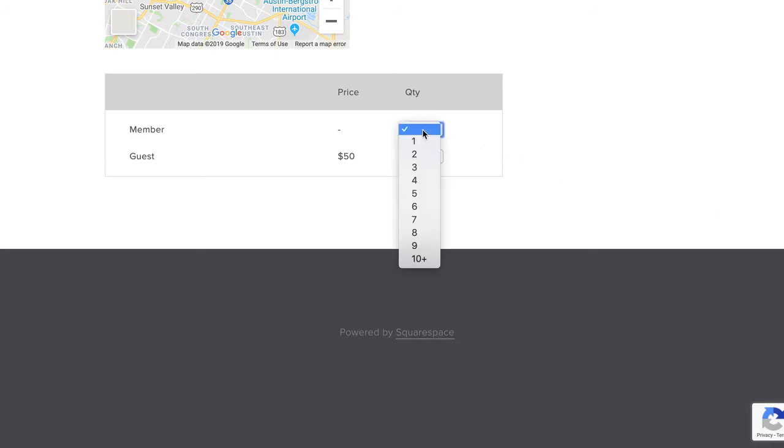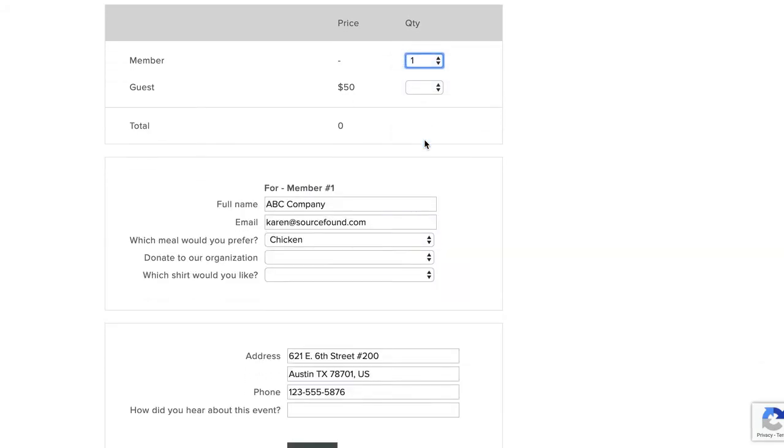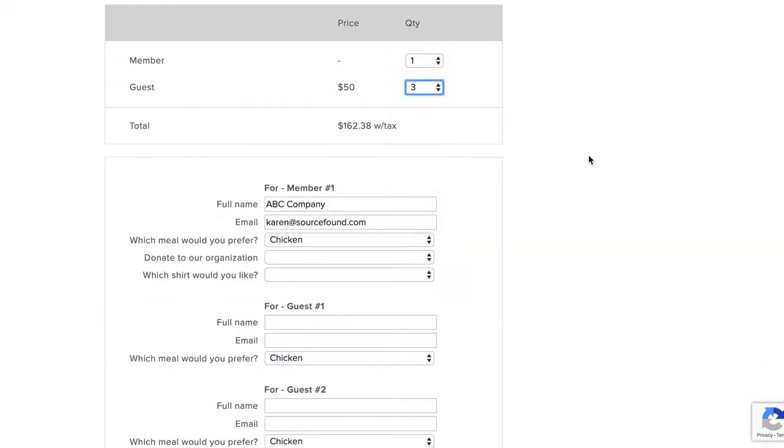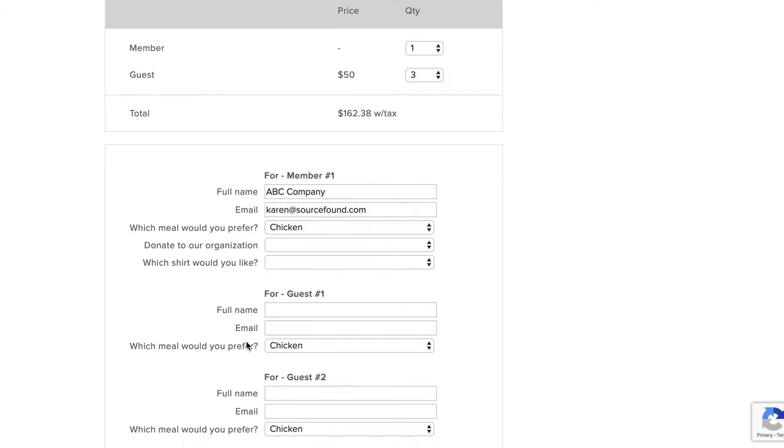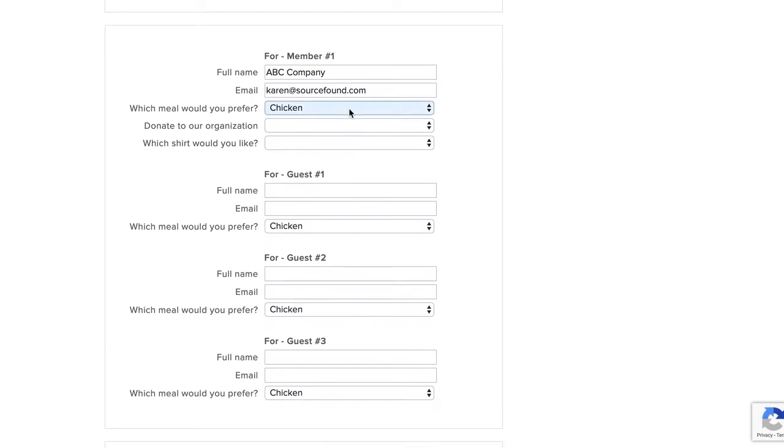So in this case, maybe I'm going to register again for a friend of mine who's a member, and maybe I'm bringing 3 guests that I want to introduce to your organization because it's so awesome. So here you can see this is the member ticket and guest 1, guest 2 ticket, and you can collect specific information for each one. You can have people be able to choose options like that.